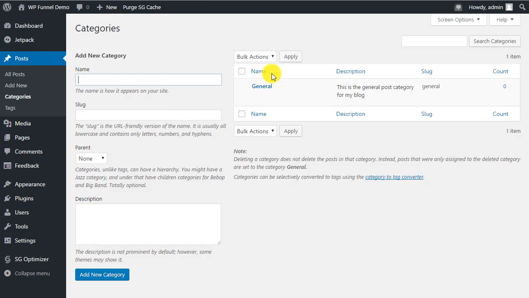And then we go back to categories, and you see now it says general. So that way, the general category is what any post will default to. And you just don't want to have posts that are categorized as uncategorized, because it just looks really hokey.